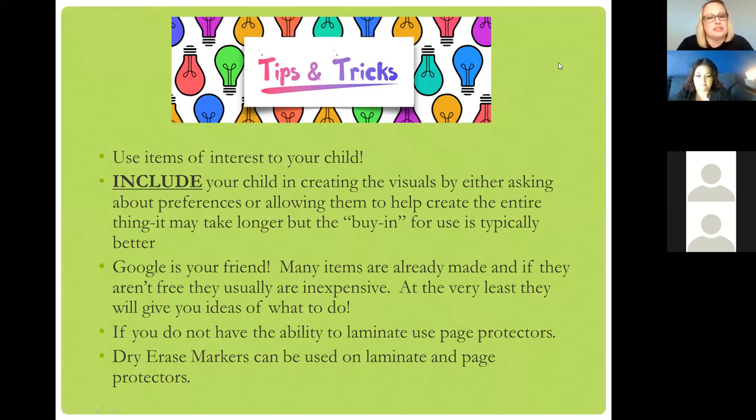The other thing to help with that buy-in is include your child in creating the visuals. You can do that by asking them about preferences. Like, what's something that you like? What's something you would want to see on here? Or allowing them to help create the entire thing. That does take a lot longer, but then the child is typically more interested in it and more willing to try it and work with you on it.